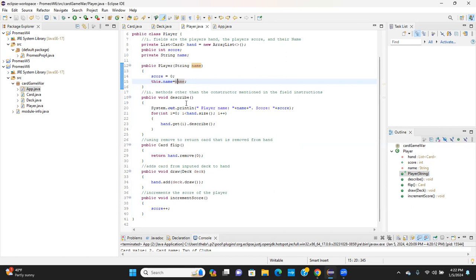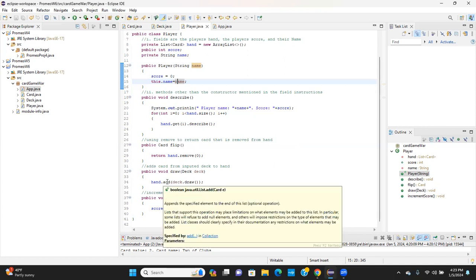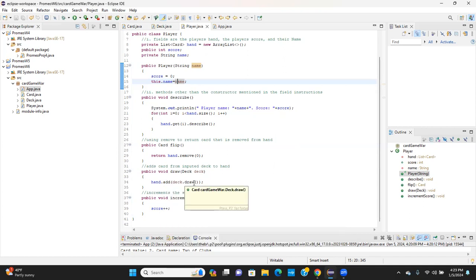Next up is the describe method, which gives out the player name, the score, and also describes each card in the player's hand. Then there's the flip card method, which returns the card at the top of the hand, and draw, which draws from the deck, which we saw earlier, and adds it to the hand. Next up is increment score, which increases the score every time we call it for the player class.